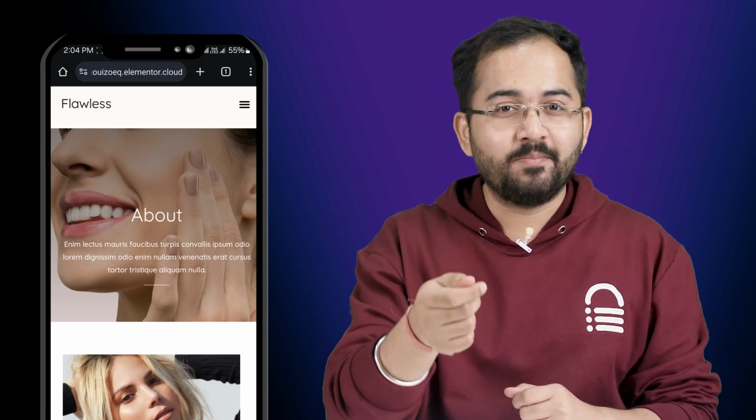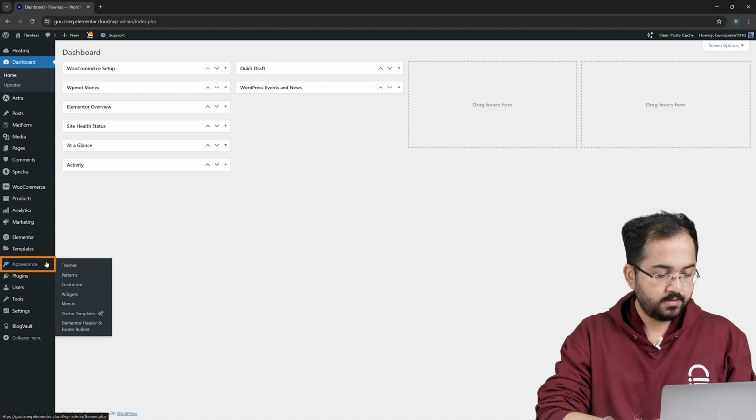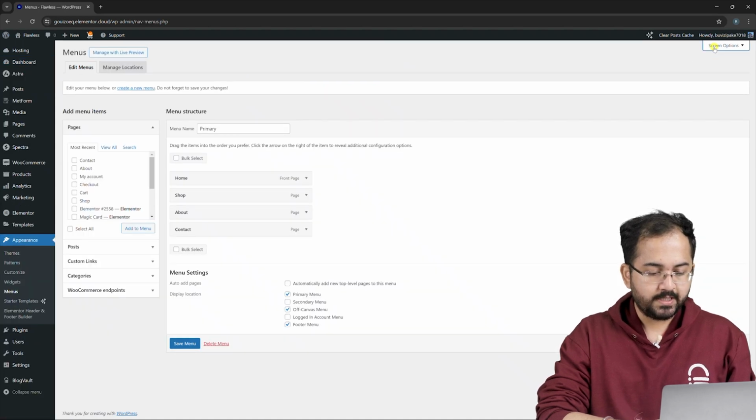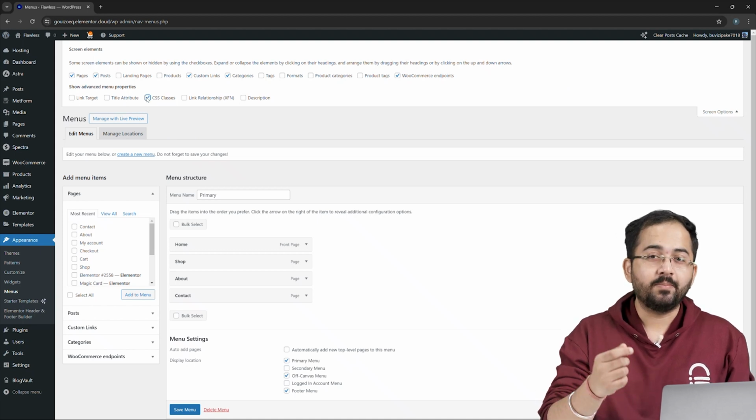So to create a menu like this, on the WordPress dashboard, head to Appearance, click on Menus, and then select Screen Options at the top right. I'll check the box of CSS classes, as it allows us to set specific tags for different elements.